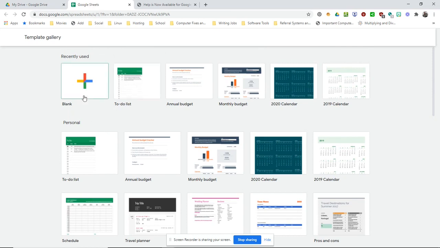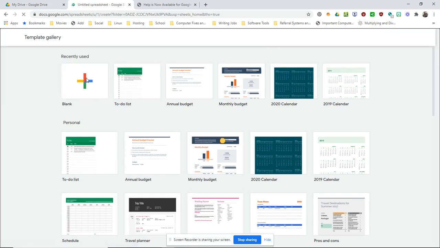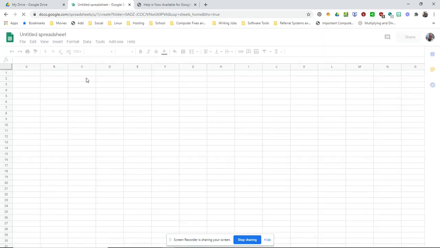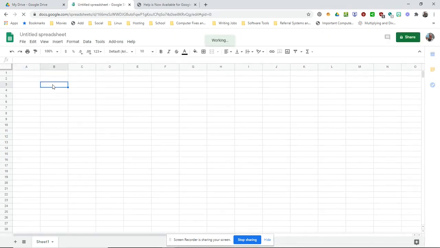So let's just use a blank spreadsheet. And all we're going to do here is just put in some numbers. I'm just going to show you one little function here and how to add numbers, just to show you how easy it is to get started with this. So let's put in a bunch of numbers down here in the column, 55, 60, 22. Okay, so that's enough numbers right there.